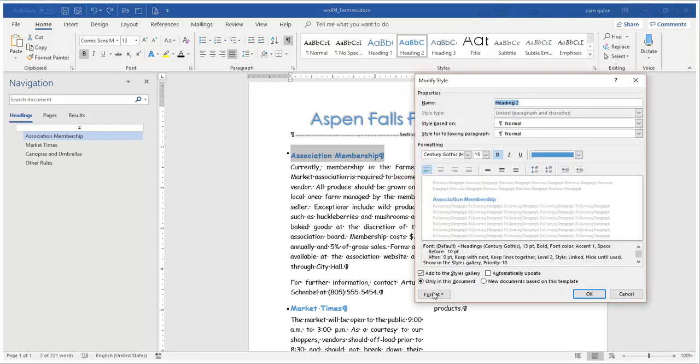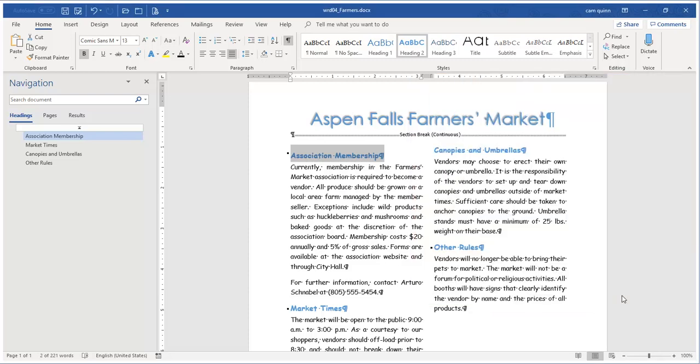So there's all the formats that are currently applied to it, so font, default, and so on. I could click on format, change something, and if I did, then all my heading 2 cell styles within this document would change to match my modified heading cell style. Now in this case we're not going to do that. We're actually going to create our own cell style.